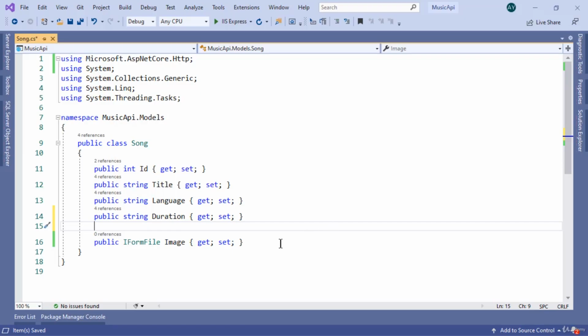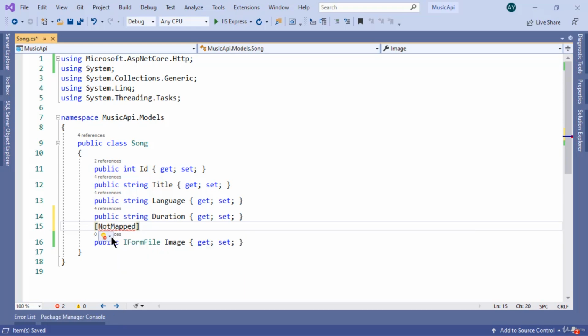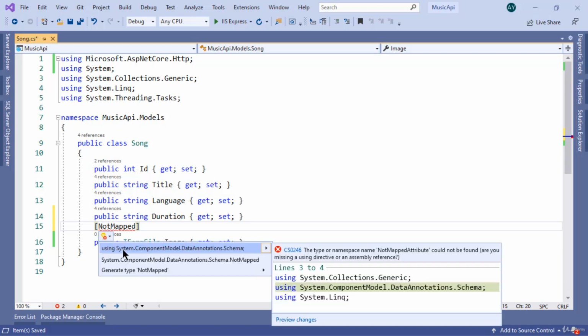Alright, so in the song model class, we are not going to use this image property inside our songs table. That's why we're going to add a NotMapped attribute on top of this property, which means this property will not be a part of our songs table. Then we need to resolve the namespace for this NotMapped attribute, which is System.ComponentModel.DataAnnotations.Schema.